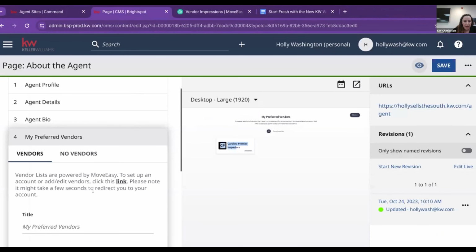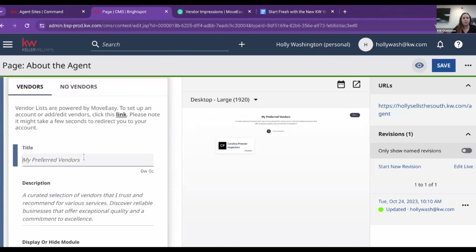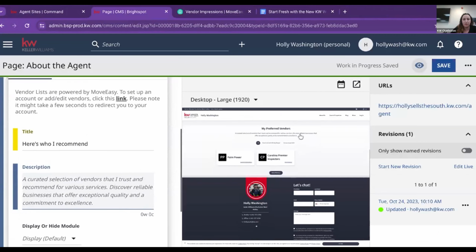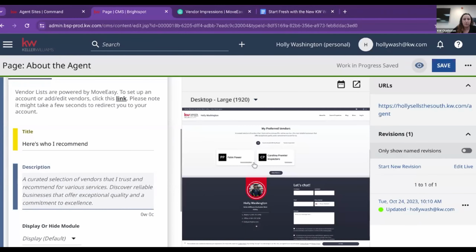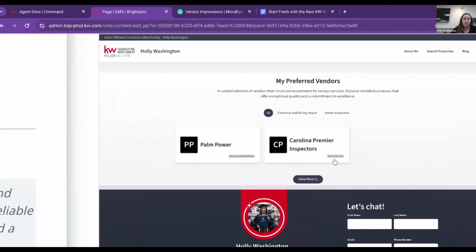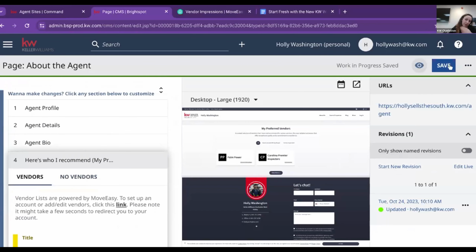So I think now that I've added him, I'm coming back to my website. In the website editor, you can change my preferred vendors, or here's who I recommend. It's already got a curated selection of vendors that I trust and recommend. You can totally change that verbiage to sound more like you. You can see on my preferred vendor preview page, Palm Power and Carolina Premier Inspectors, and it tells you what service they're doing, so they can see a little list there. And whatever you do, make sure you hit save.